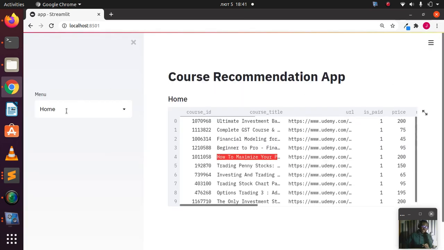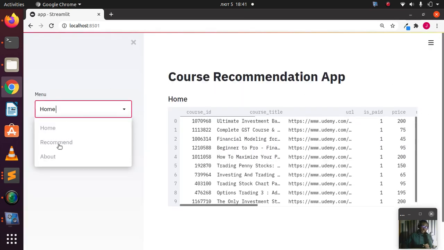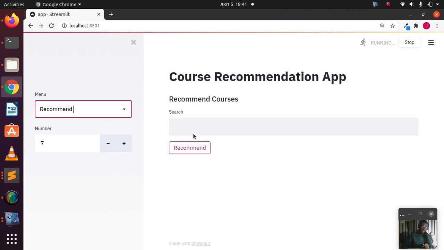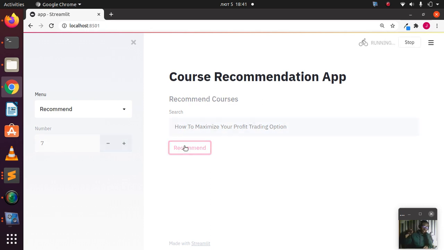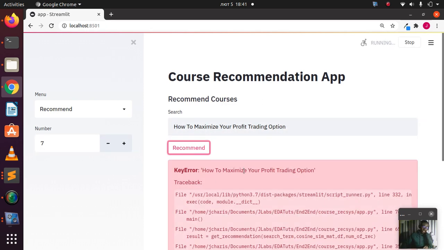And what I'll do is I'll go back to the same place that we have, recommend. You're searching for how to maximize your profit trading options. So I'll go back again and paste it here. You have to make sure that this particular term is within our test, right? So recommend. Now it's going to analyze it and give us our result, right? So how to maximize your profit is not found there, right?